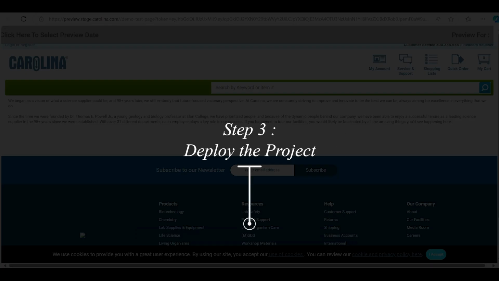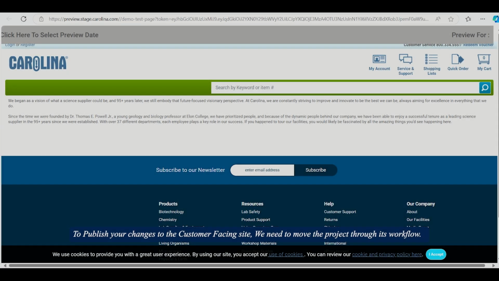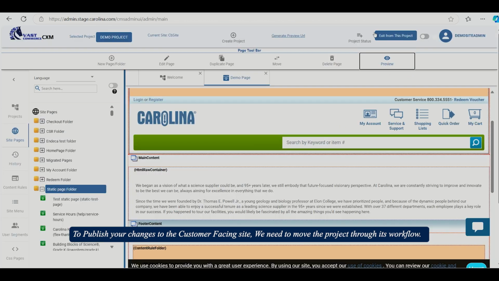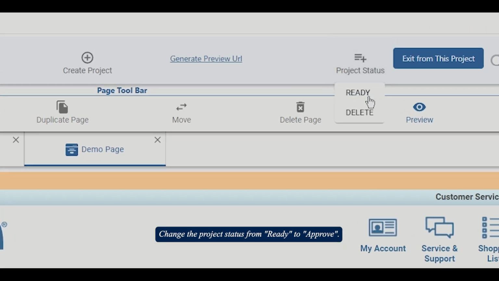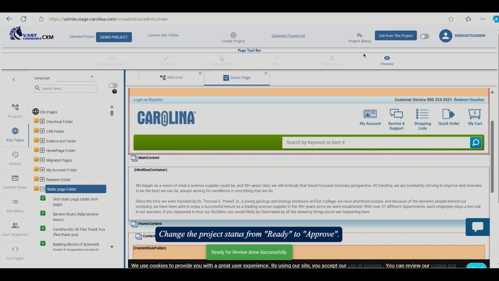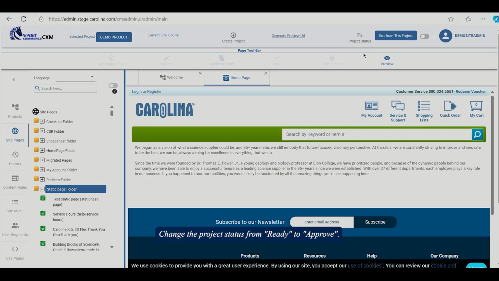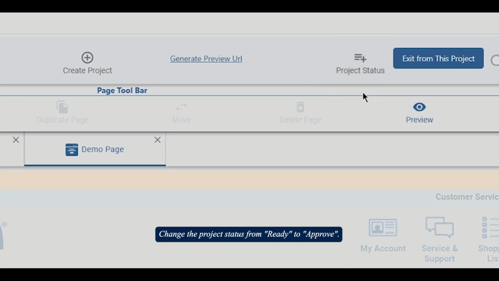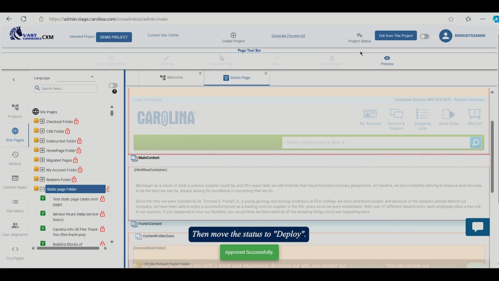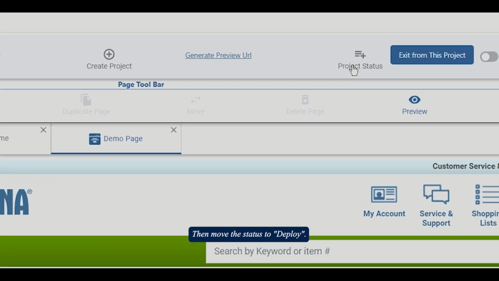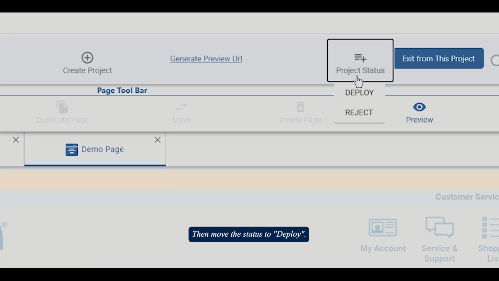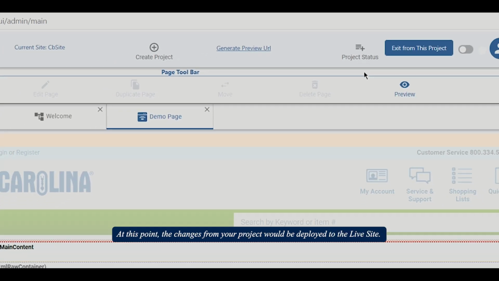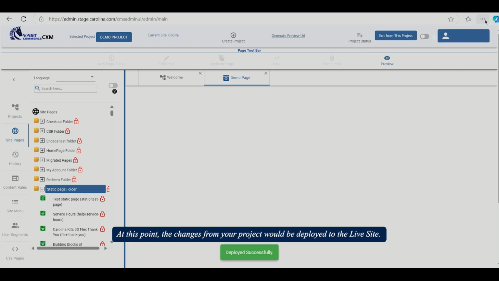Step 3. Deploy the project. To publish your changes to the customer-facing site, we need to move the project through its workflow. Change the project status from Ready to Approve. Then move the status to Deploy. At this point, the changes from your project would be deployed to the live site. Validate your changes in the live site.